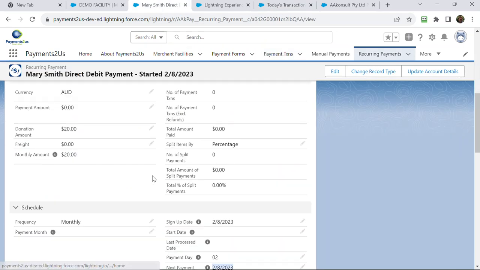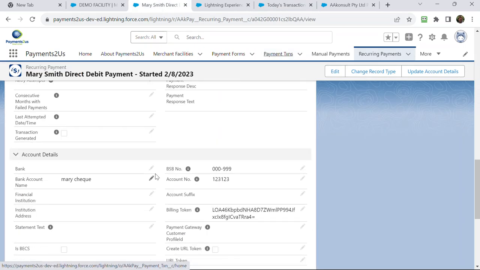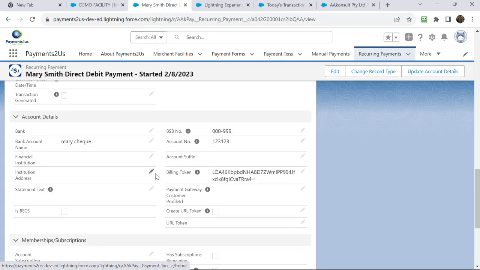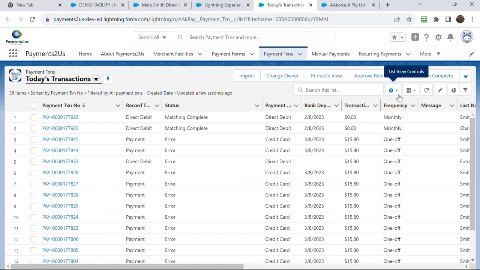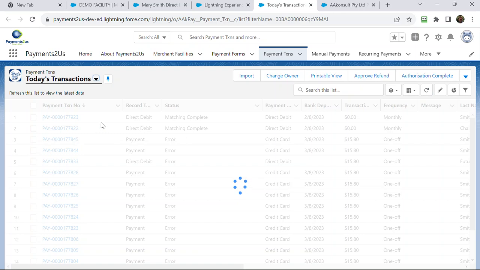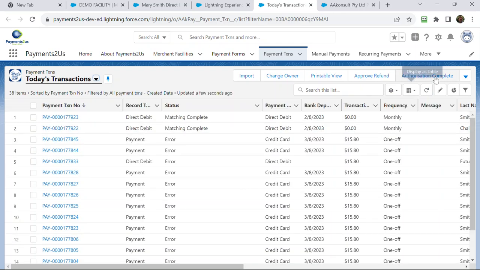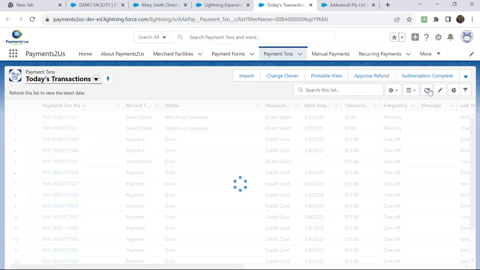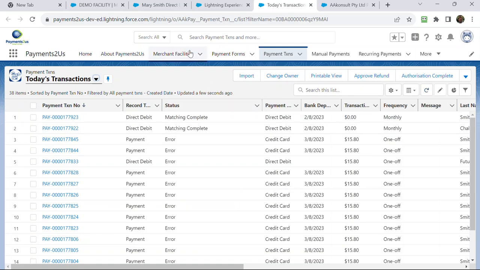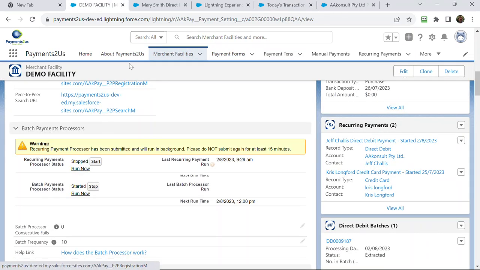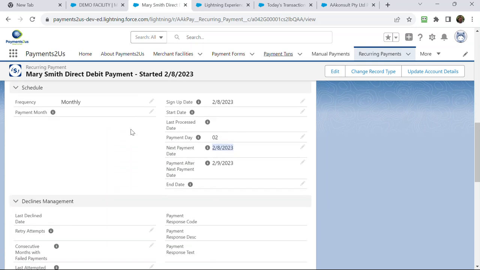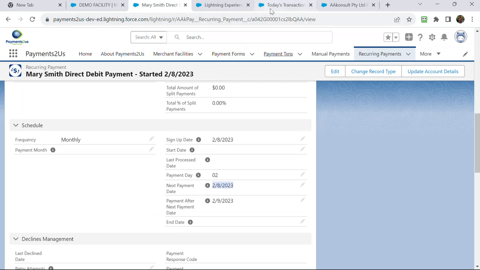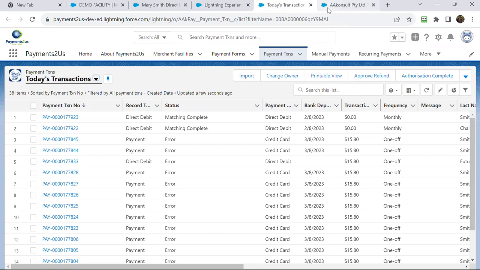Okay, I might just go back here, check something. That might just take a couple of minutes for that to actually appear there. So what I'm expecting here is a new direct debit entry to appear. Let me just go check a couple of things. Okay, that's probably just going to take a couple of minutes. So what we'll do is we'll come back to this in a second.